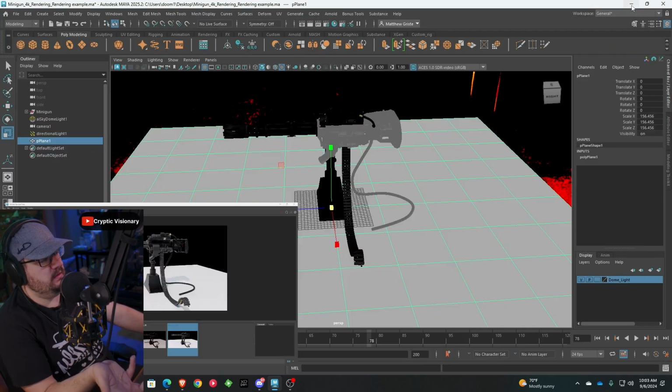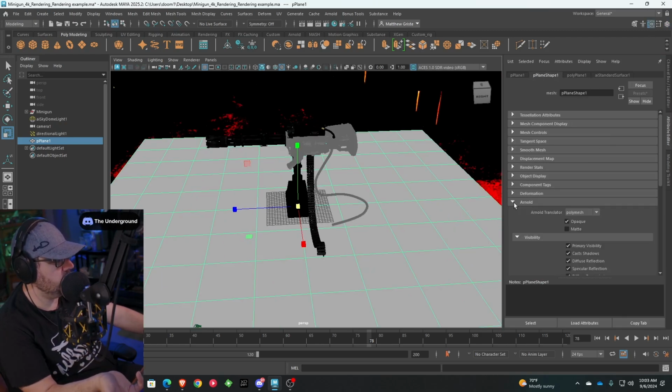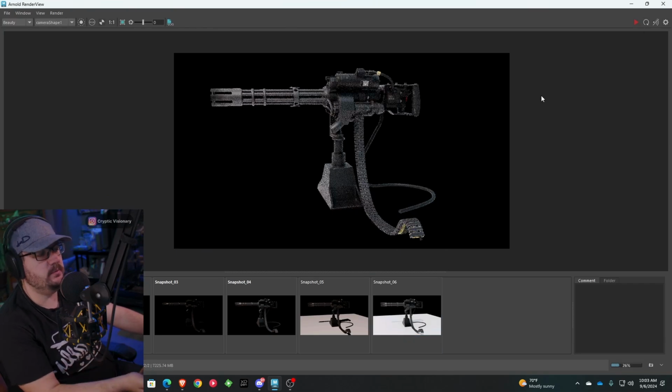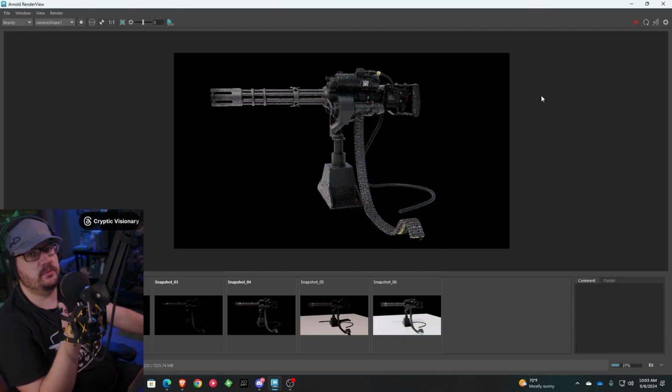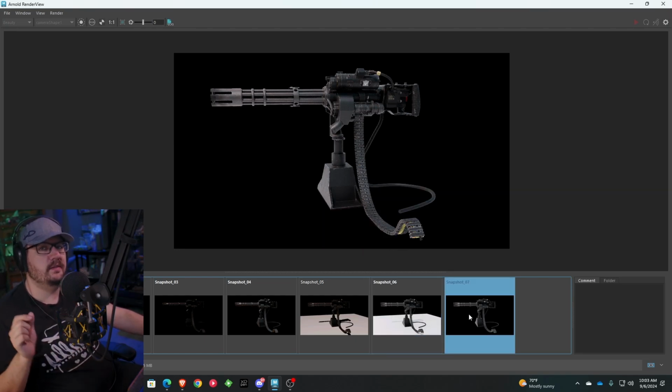So we can click the plane, go to our attribute editor, go to Arnold, and turn off primary visibility. What this does is it makes it invisible to the scene in render, but still visible in reflections. So we hit that snapshot, and you can see there's no difference between these two renders, aside from the fact that our plane is gone.